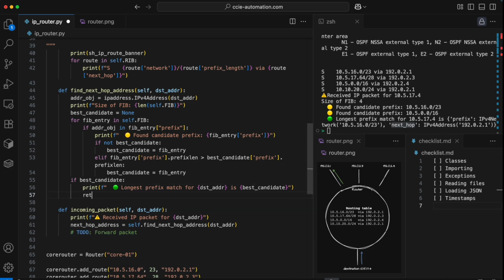And I can do that with the return statement. So I'll return the best candidate and then the next hop entry of that dictionary. So that will then be assigned into my next hop address down here, because I'm calling the method find next hop address, and that one will finally be returning the actual value of the next hop. So that will be assigned into my next hop address. And it's a very powerful way of combining different methods and variable assignments that you actually return data from functions like this.